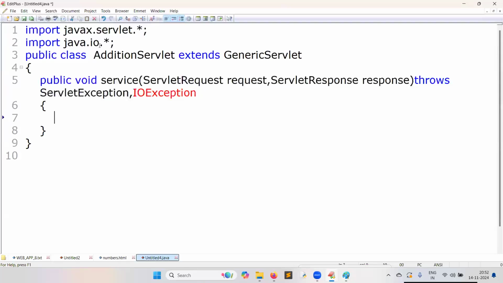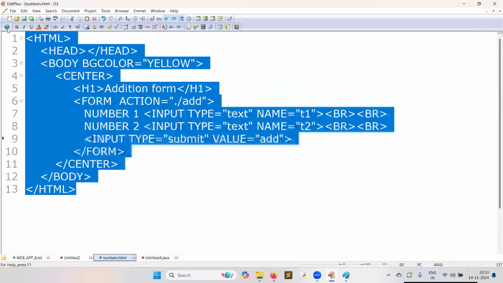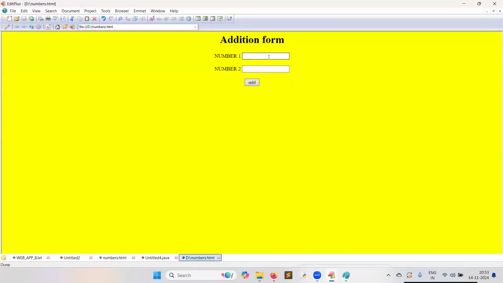What are the duties of this servlet? AdditionServlet's first duty is capturing the user input. The user entered two numbers, and it has to capture them. The user entered 10 here, 20 here. Click on this add button. What exactly happens? The browser takes these two numbers and sends them to the web server. Tell me, who received the user input? Web server.